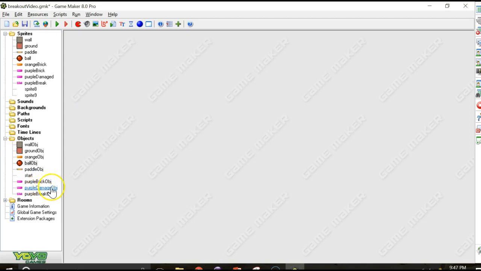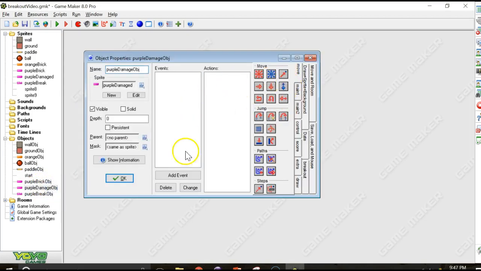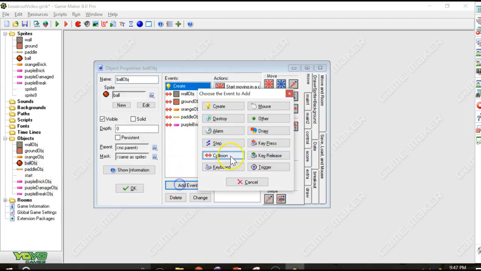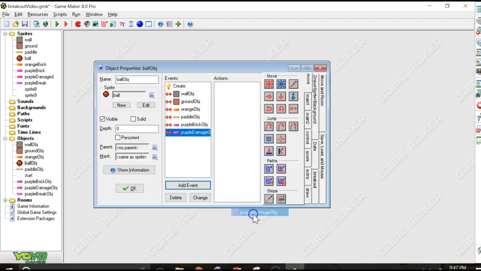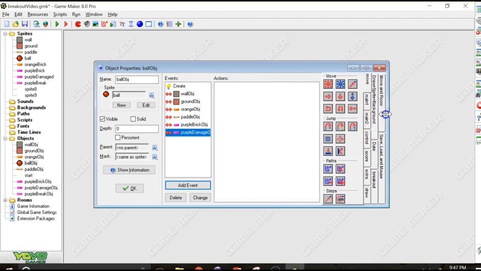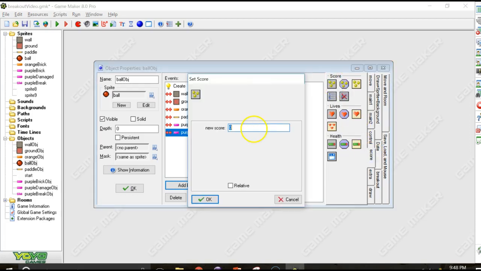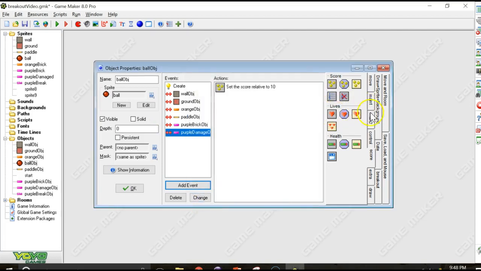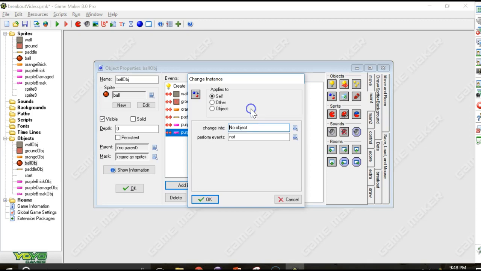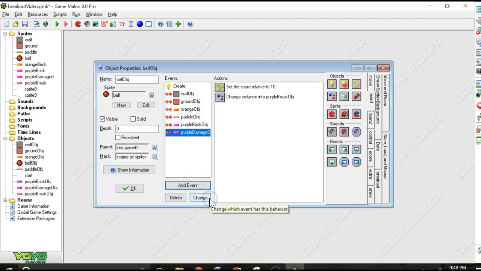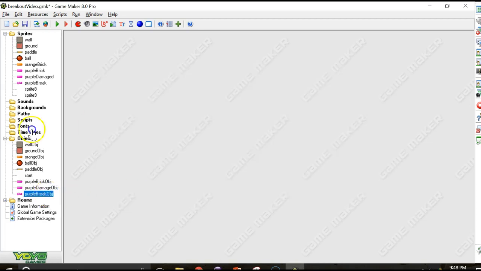I'm going to now go over to purple damaged object, and I'm going to do essentially the same thing. Ball object. I'm going to go add an event collision with purple damage. Do the same thing. So I am going to set score 10 relative and change the instance to the purple break object.